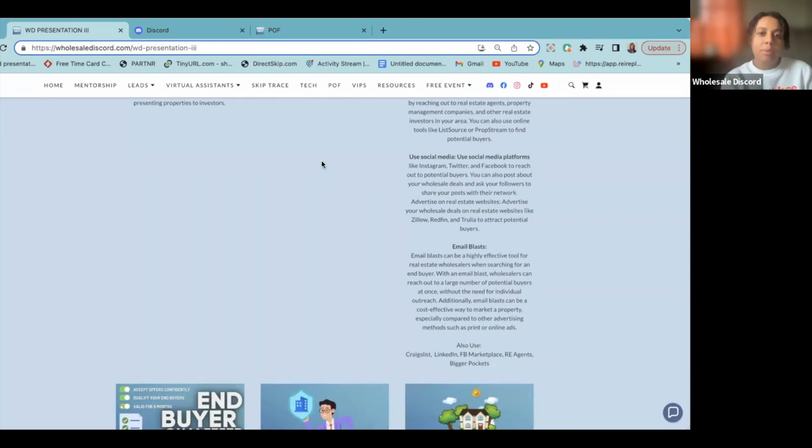Is there a software that can help you narrow down an area for driving for dollars? Not really. I don't think they've created one that can narrow it down. I know PropStream has a heat map that shows you trending spots.